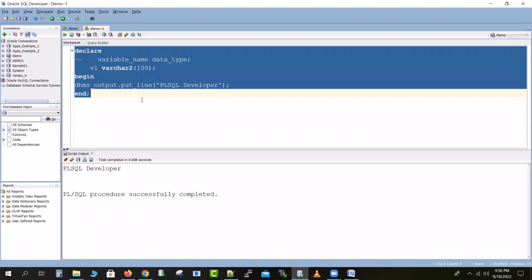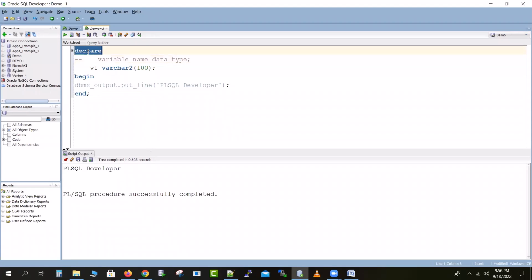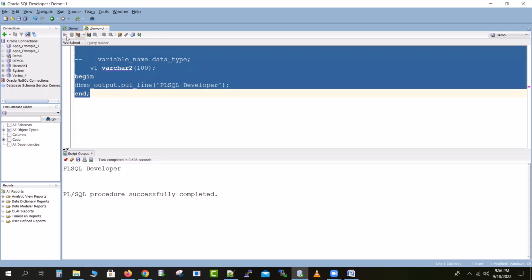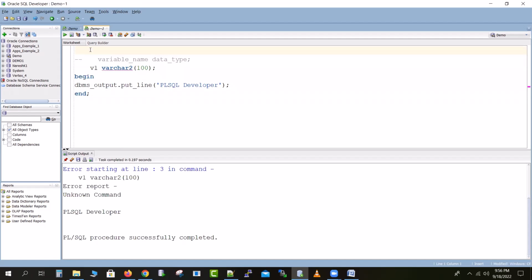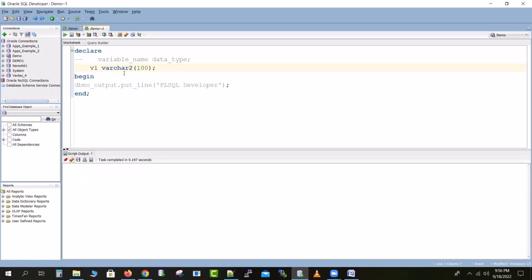But now if I try to remove this declare section, it will give me an error, because we are having this v1 over there. See, it is giving me that error. So we have to compulsorily add the declare if we are declaring any variable. Now this v1 I had defined, but I am not using this value anywhere.